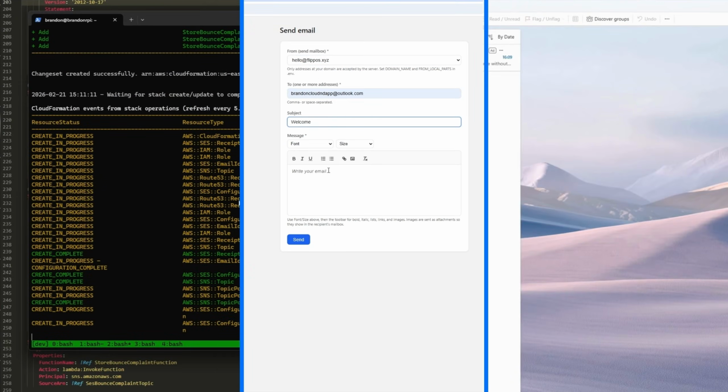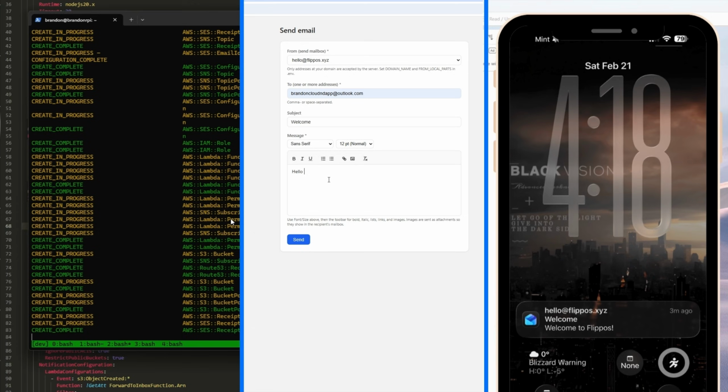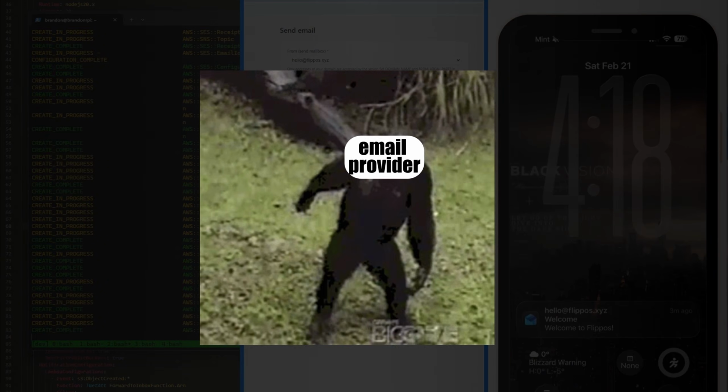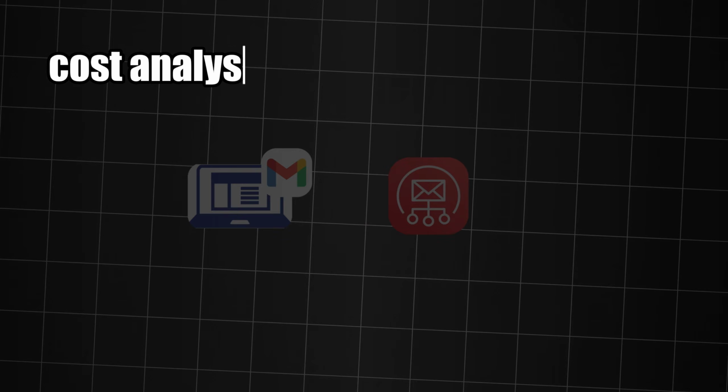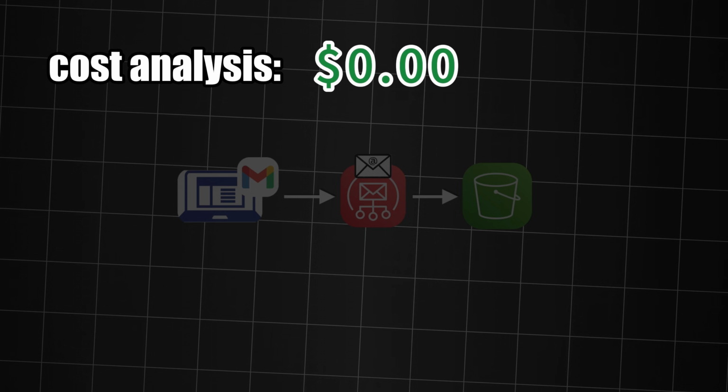So that's all for setting up custom domain email for free with AWS. This method should get you started with a custom domain email without any subscriptions. Now, for the cost expectation. This setup should cost you nothing if you have very light email usage.